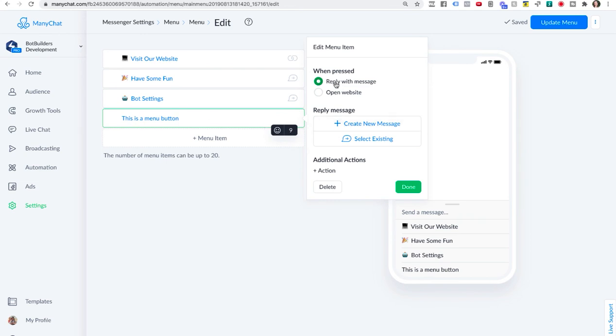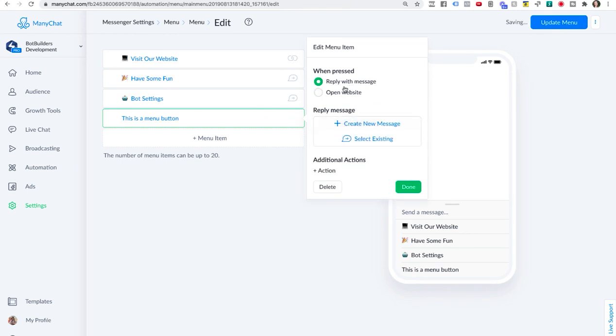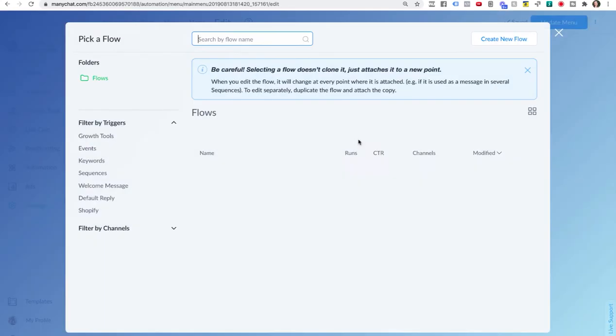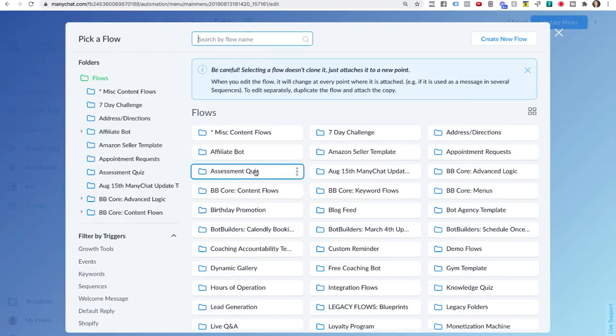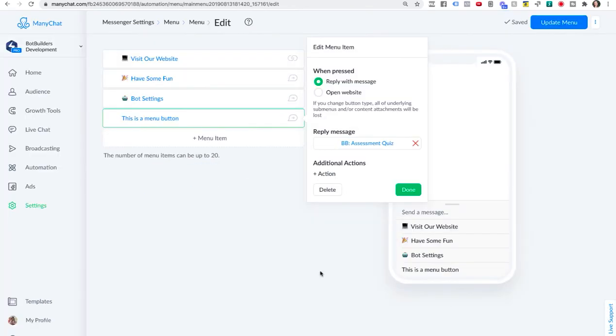So like I said, you can either have it reply with a message, meaning a flow, or open a website, meaning it just goes to a link. So this could just be your website.com, whatever. Okay, and then if you do choose reply with a message, you can create a new one. This create new message opens the flow builder, or you can select an existing one. So if you've already built flows, you'll see obviously we have a lot of them in here. So maybe I just go here, pick this, boom.